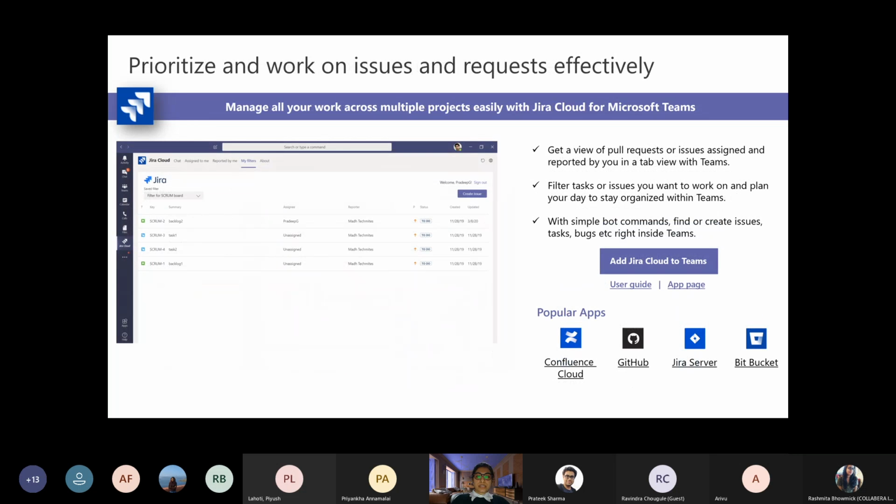These are just those examples. Okay, so Jira again. I'm going to use this Jira Cloud as one of the applications again, for filtering your tasks, any issues you want to plan on your items, or just to stay organized within Teams. So these simple bot commands, like find, create issues, tasks, bugs, etc., can easily be found inside Teams, and you can just play around with it.